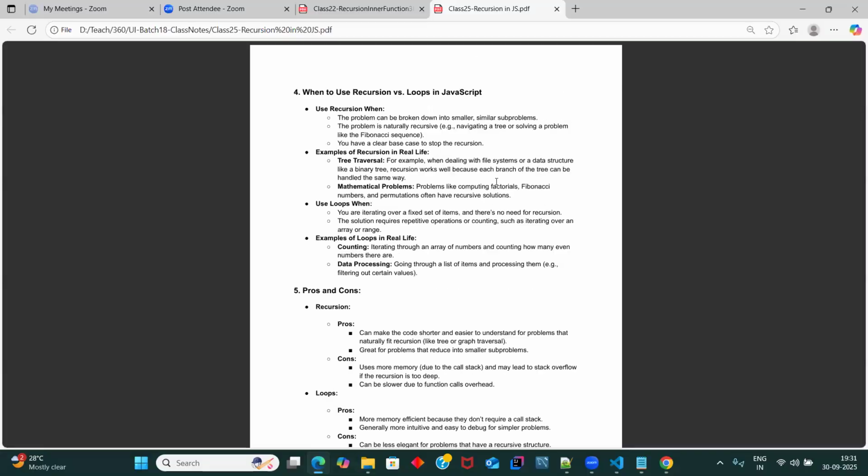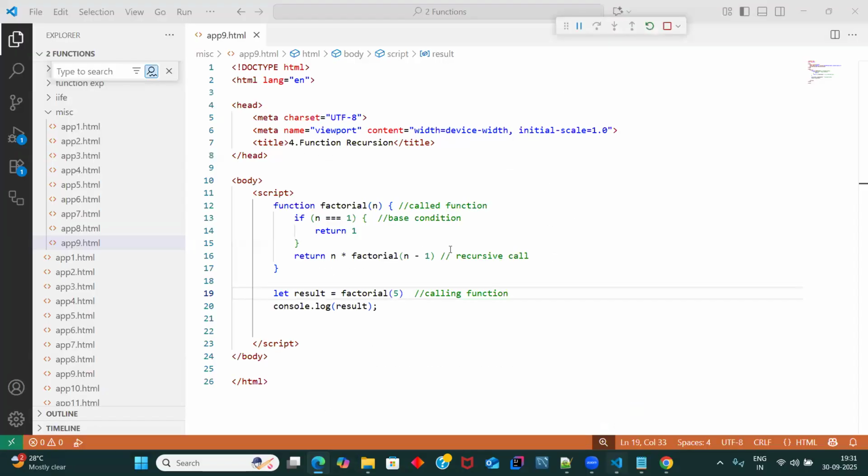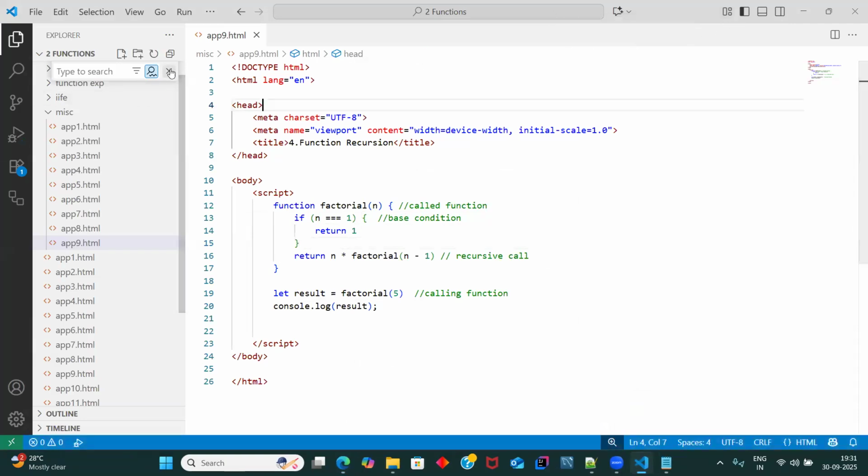But I think, guys, you are at least clear on what is recursion, what is a base condition, how it executes, what is the call stack and all. I don't want to prolong this, but you got some context, right? Everyone, please confirm, guys. Yes, sir.